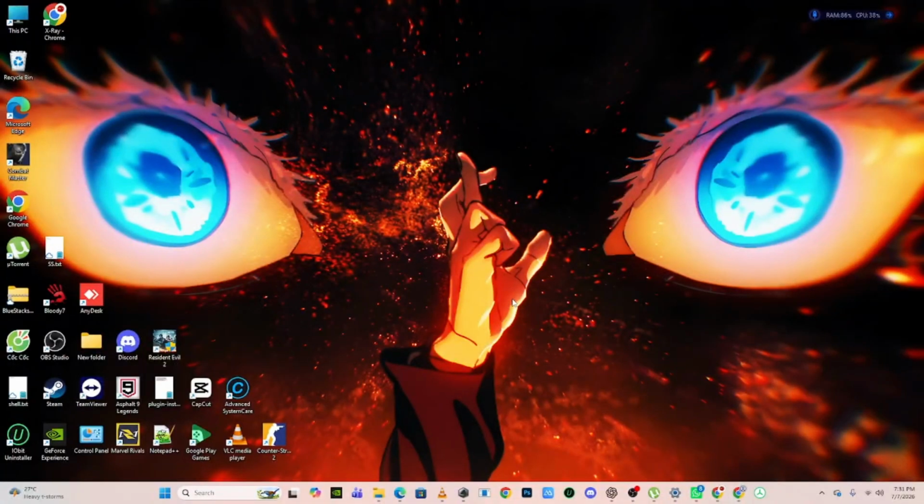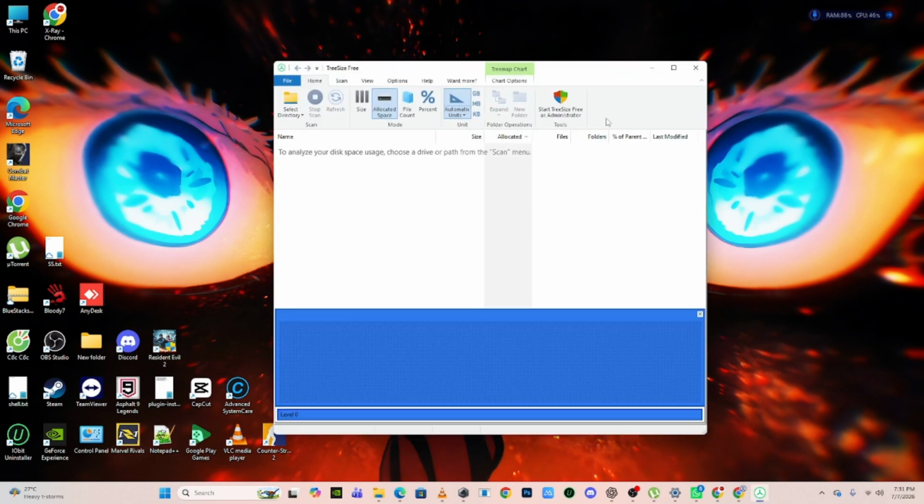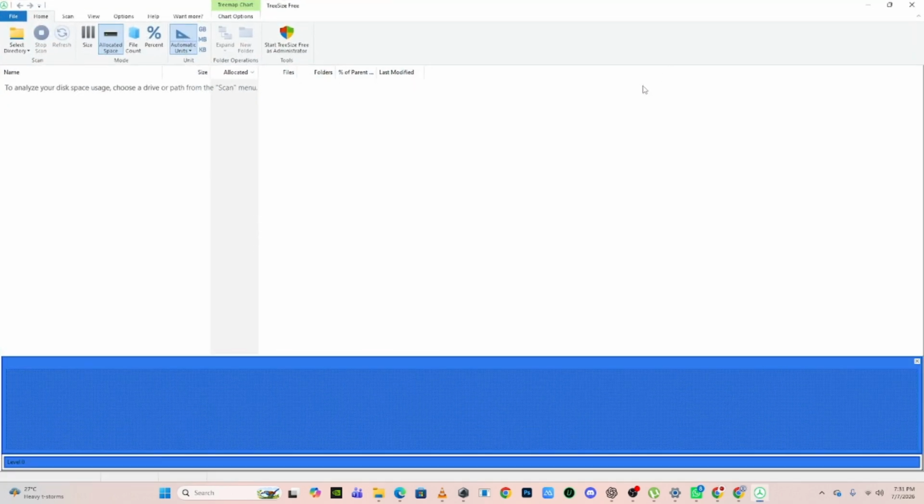Hey everyone, if you're using Windows 11 and want an easy way to see exactly what's taking up your storage space, TreeSize Free is one of the best tools for the job. In this complete guide, I'll show you how to use TreeSize Free on Windows 11, from scanning your drive to finding large folders and understanding the results. So let's get started. First, open TreeSize Free from the Start menu or your desktop.